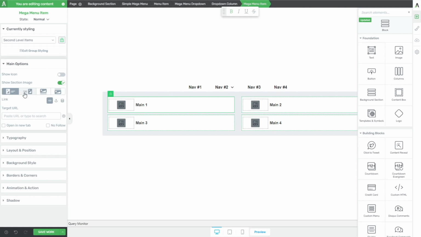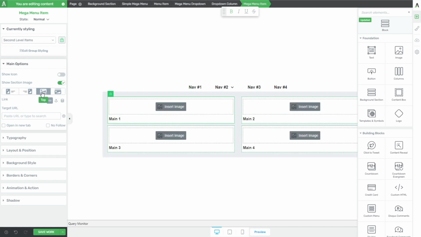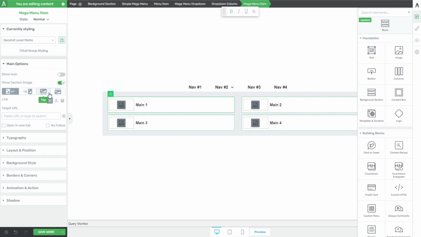Now you could have this image be on the left. You could have it be on the right. You could have it be above it or below it. I like it off to the left. That just to me seems more applicable to a menu, but you can do what you'd like. And you can see we're already getting really, really close to my menu.